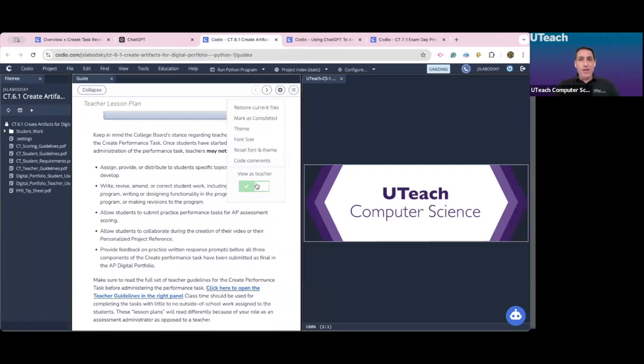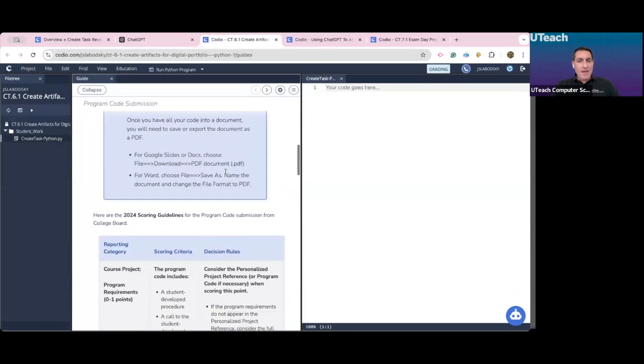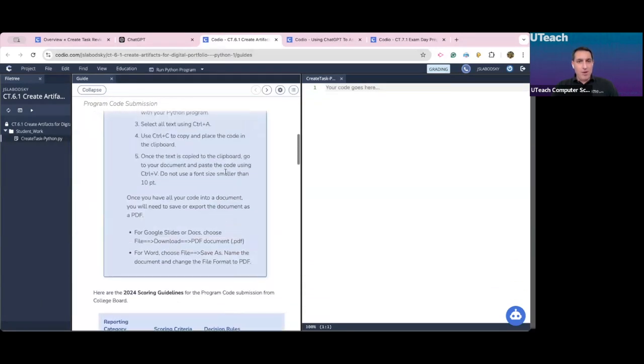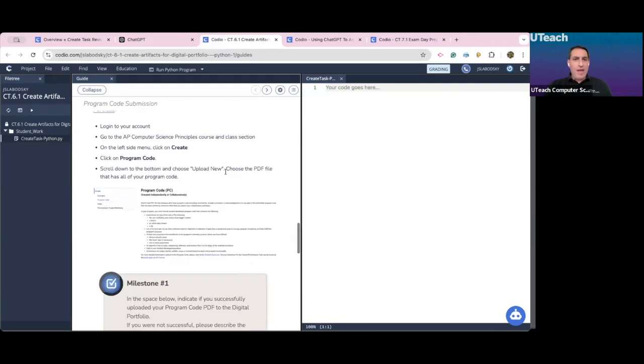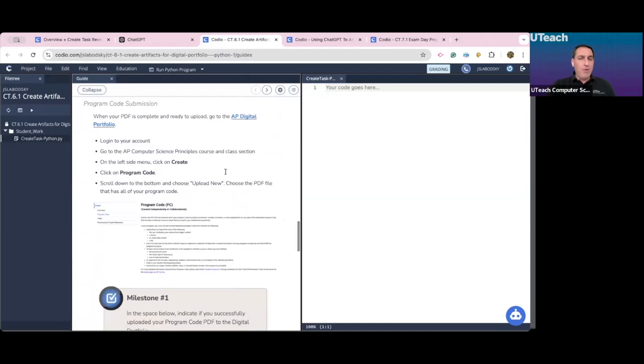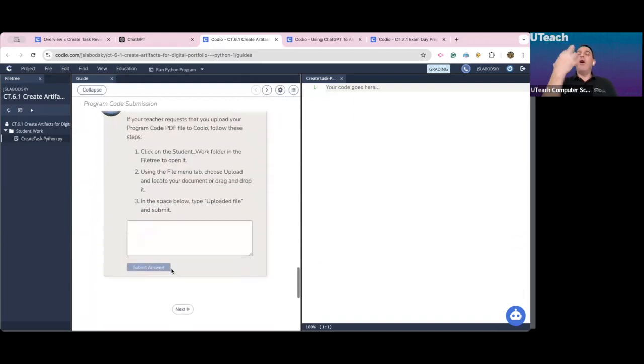All right, so the first thing we do is we show your students how to take their program code and make a PDF of all their program code. And then where that gets uploaded to the digital portfolio. And then they do it here in Codio as well. So us as the teachers can look in the gradebook and see what they're doing without talking to them. We can track student work without doing one-on-one conversations.